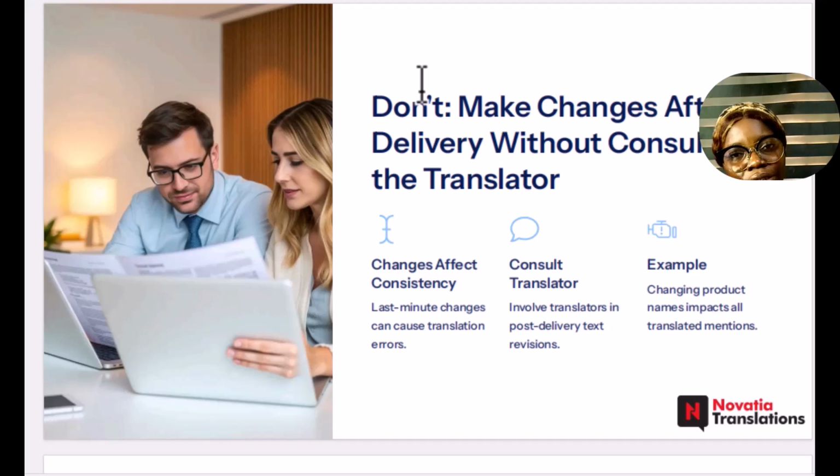Now, don't make changes after delivery without consulting the translator. You see, we've had instances where we deliver a document to a client and the client alters that translated document. It is a crime to even do that. Even if you want to effect any changes to your translated document, make sure to consult the translator first, and make sure the translator has given his or her go-ahead before you carry that out. Or the best thing is to send it back to the translator to make the changes by himself or by herself.